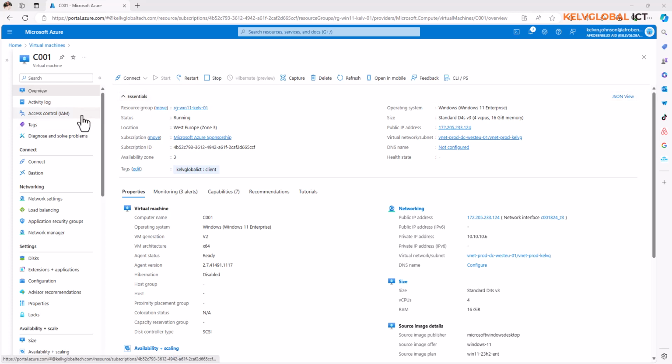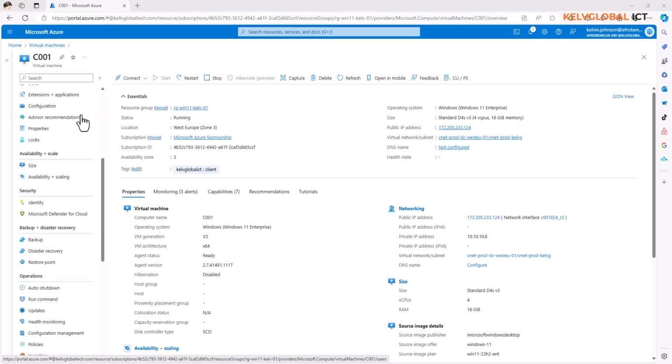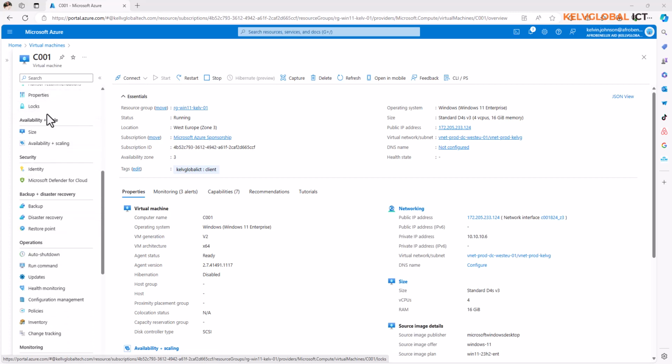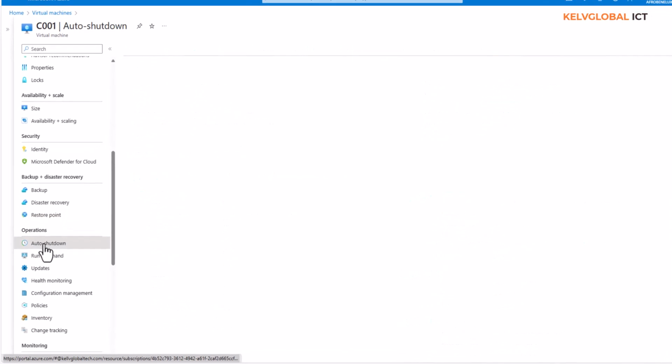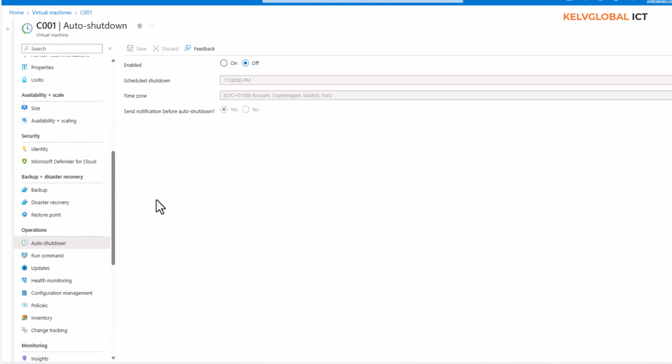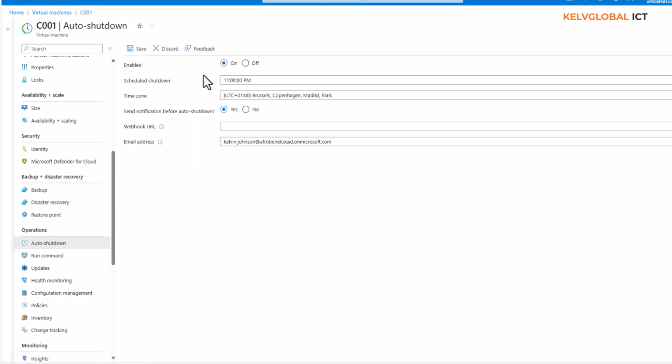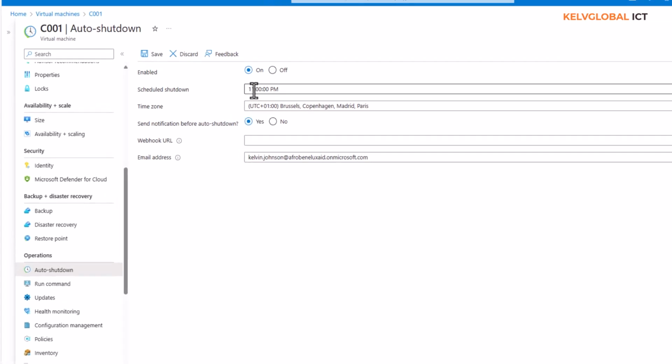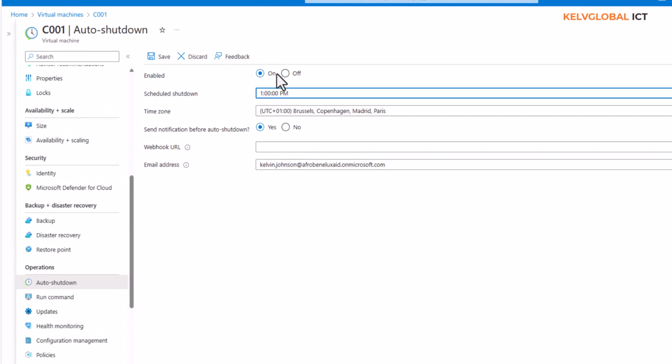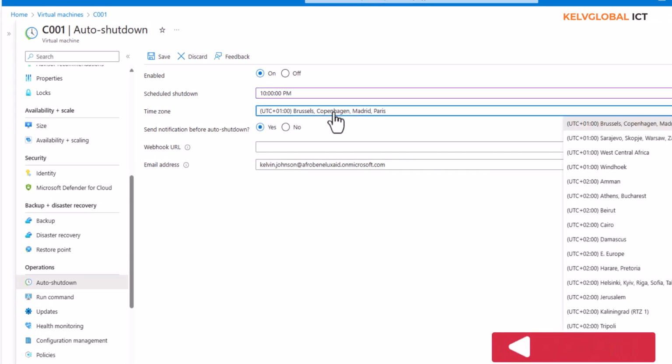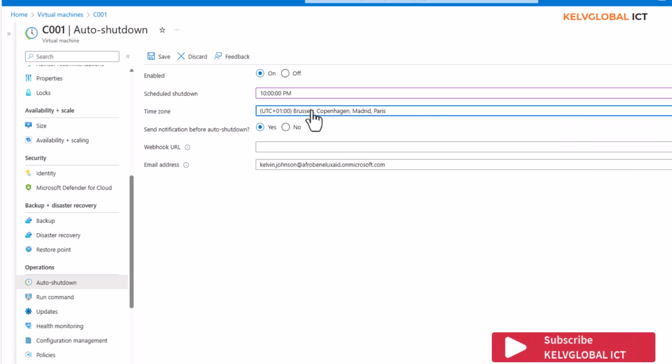So what you want to do to configure an auto shutdown is to go under Operations. You can see we have the auto shutdown. At this moment it's turned off, so I can turn it on. And here you can see it says it's going to turn off by 11 p.m. I can just change this to 10 p.m. At the time zone, you can change this to your own zone. So I'm going to leave this at Brussels.